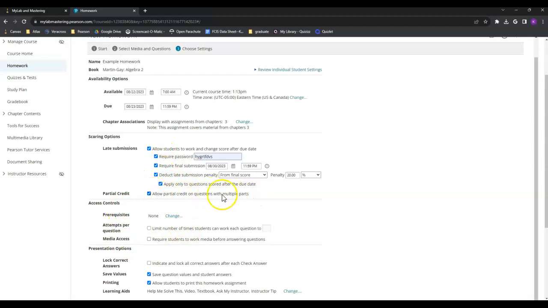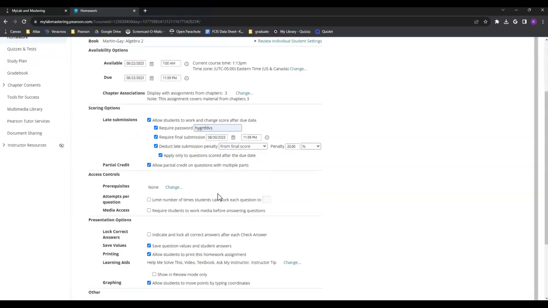Allow partial credit for questions with multiple parts. I usually leave this checked. That's up to you, but there are some multi-step questions, and partial credit just makes life a whole lot easier. Attempts per question. Don't worry about the prereqs. I usually ignore those. Attempts per question. Normally, I leave this alone.